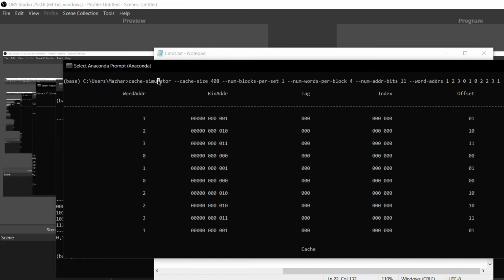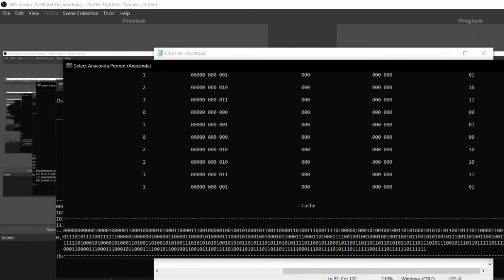Again this command, and only the parameters and the word addresses are changed. In this command the word addresses are changed: 1 2 3 0 1 0 2 2 3 1. These word addresses are in this column, and this is the binary address as we have already discussed, and this is the offset and hit and miss. The first time it will always be a miss, and then all are hits.